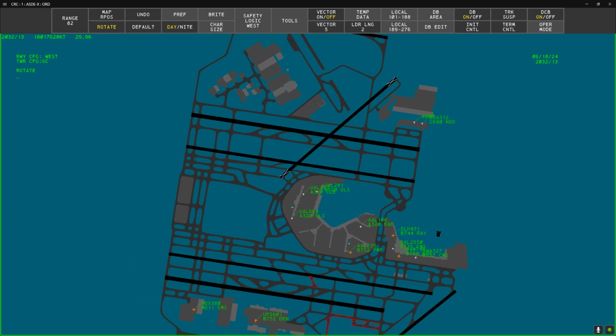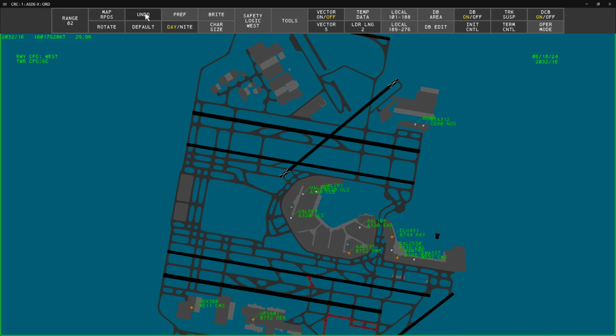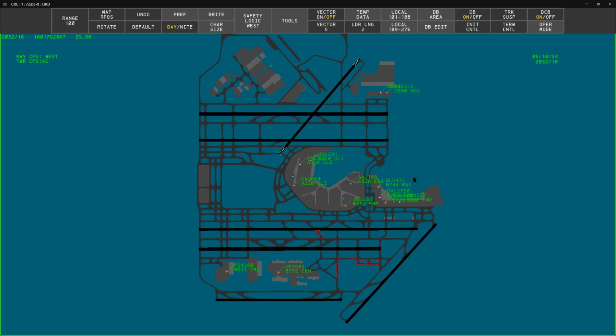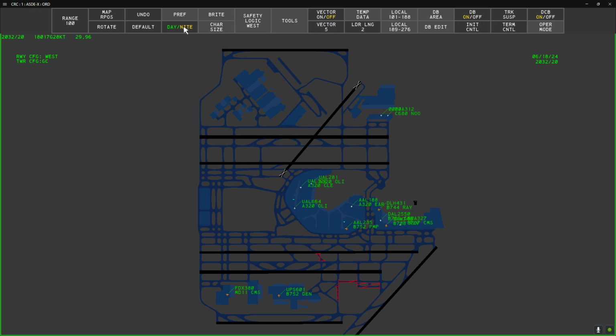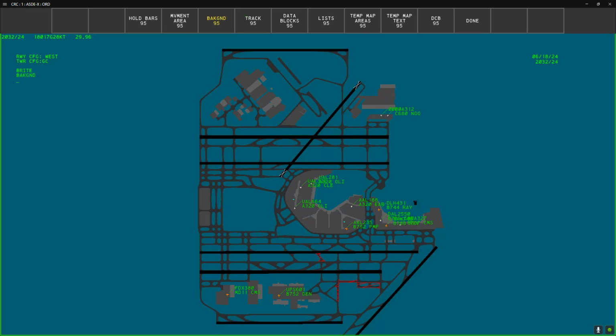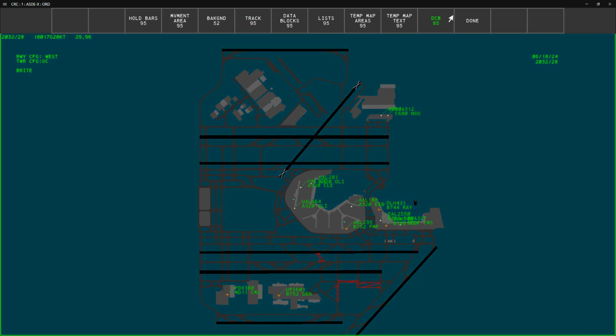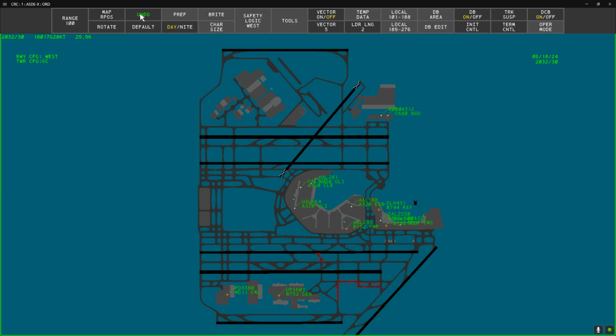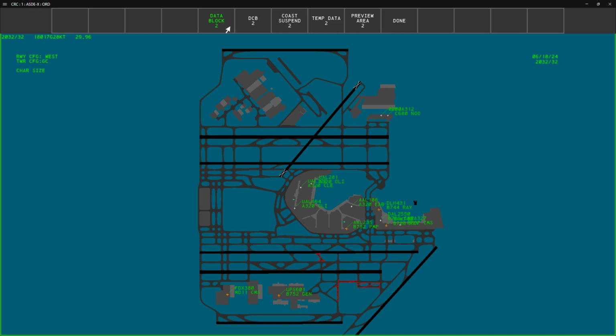Rotate and then mouse wheel. Undo or default. Day or night. And preferences we don't really need. Brightness, you can see, again, custom tailor this to your liking. We can do undo again. Character size, this may be something you want to do depending on your monitor's resolution. You can see what all these different items do here.